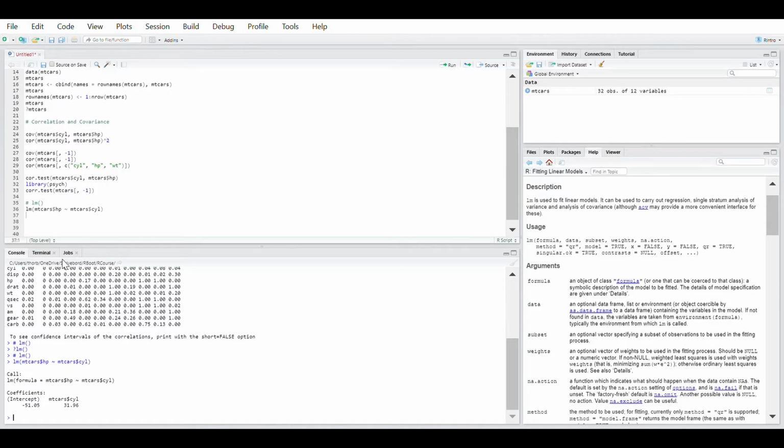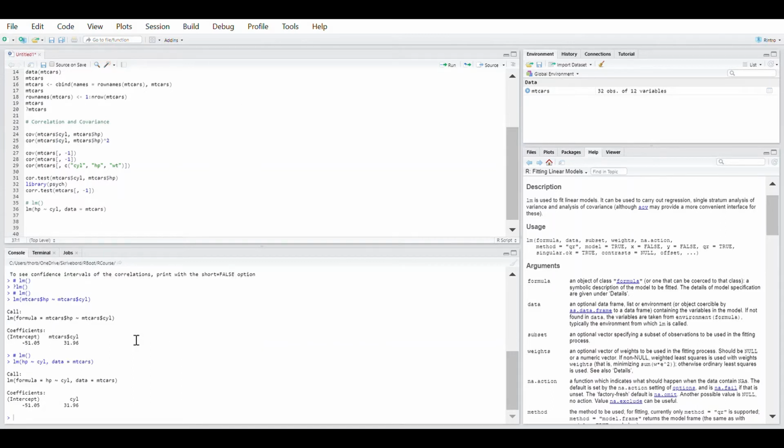Now you can see here in my model specification, I specified the data structure that the variables were to be found within in the model specification itself. However, I can omit this and add as the data argument that R is to find these variables within the mtcars data structure, the data set that I have up here. And you get the same thing.